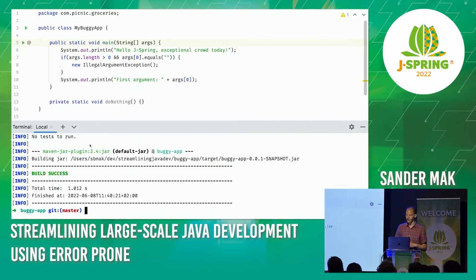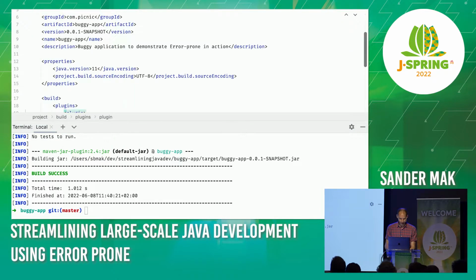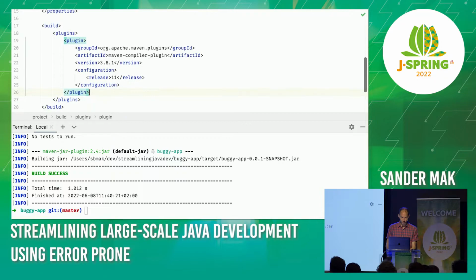Exactly, the exception is created, but it's not thrown. So this is valid Java code, but nearly every time you see this, it will be a problem. It will be an issue, right? It's not what you actually meant as a developer. So what I'm going to do as a first step is just introduce error-prone to this code base.